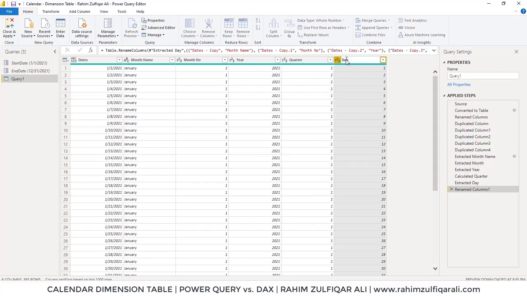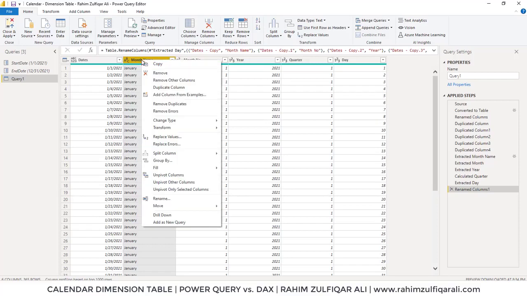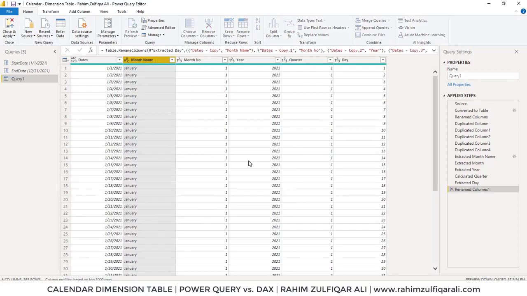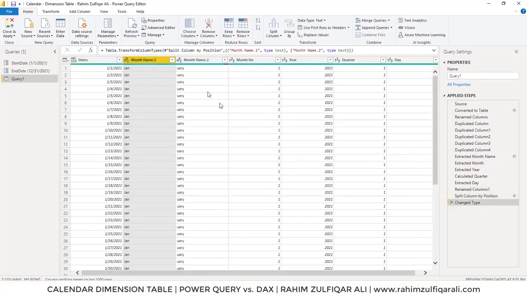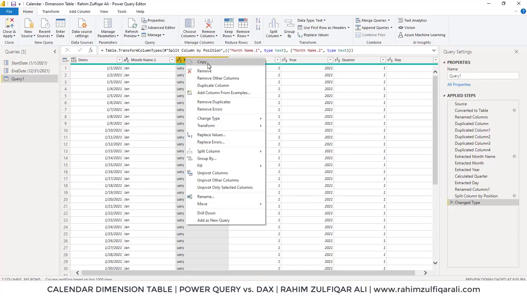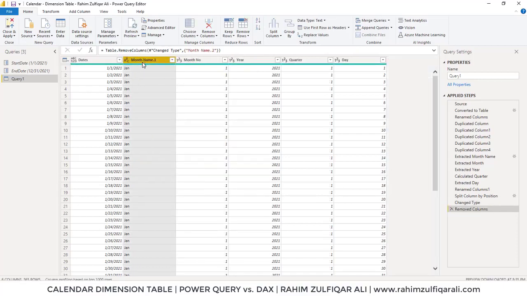Okay, now for example, if you don't want the full spelling of each month, you just want the first 3 letters, so what you can do is right click, split column, by number of characters. We will choose once, as far left as possible, and we want just 3 characters, and I will press OK. Then I will just remove this second column, and now we have all the month names in 3 letters, the same pattern as you can see here, right? So I will again rename that as month name.